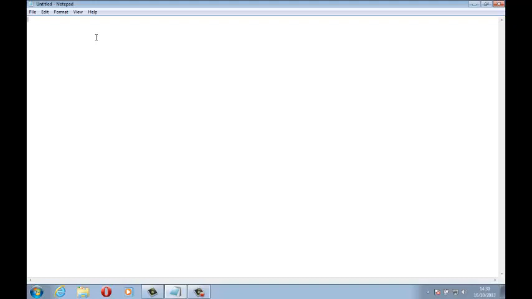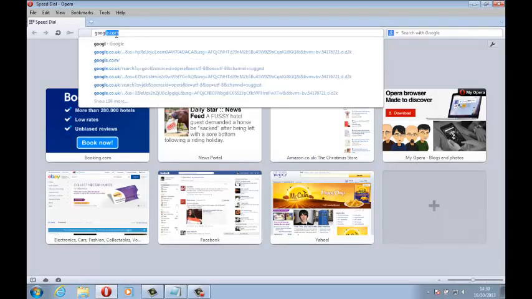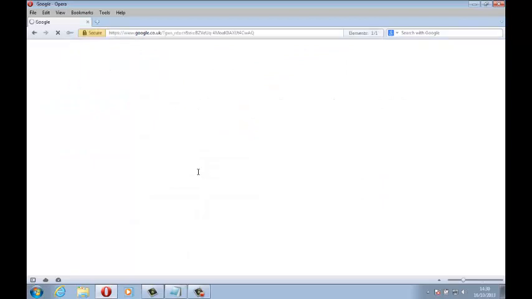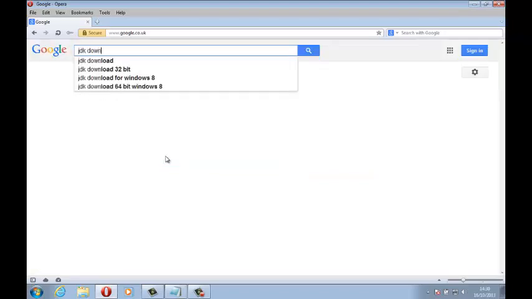Basically, for those of you who that sounds like gibberish to, all you are going to need for this tutorial is Notepad and something called the JDK, which is the Java Development Kit. So if you don't know what that is, or you don't already have it, or you don't think you have it, just go into Google or whatever search engine you use and type in JDK download.